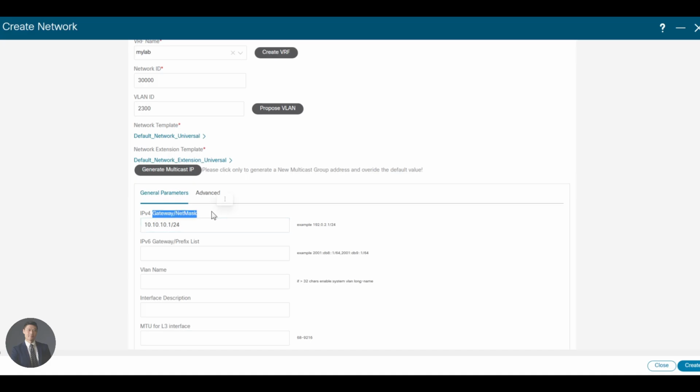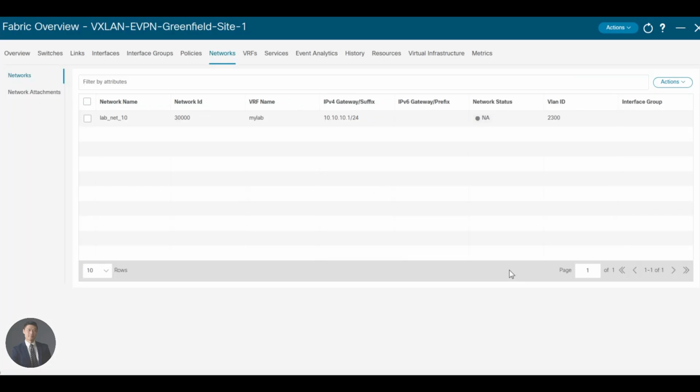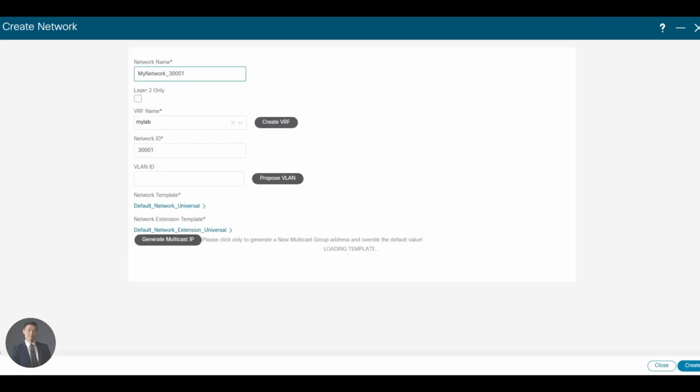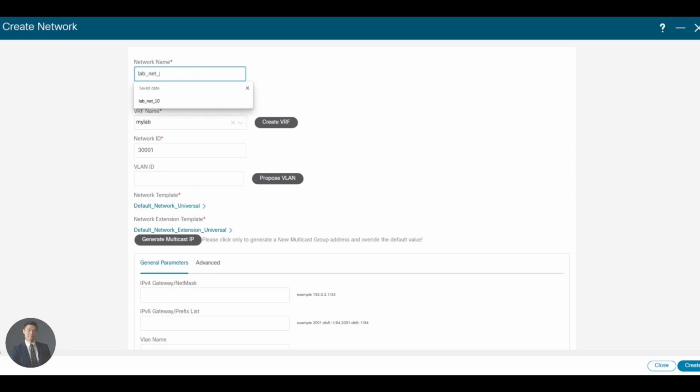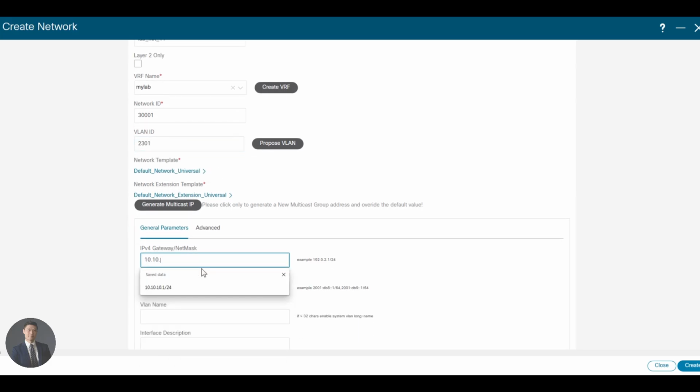We wanted to create another. That's lab net 11, 2301. The mask 10.10.11.1/24. Create. We're creating two VNI networks, L2 networks.